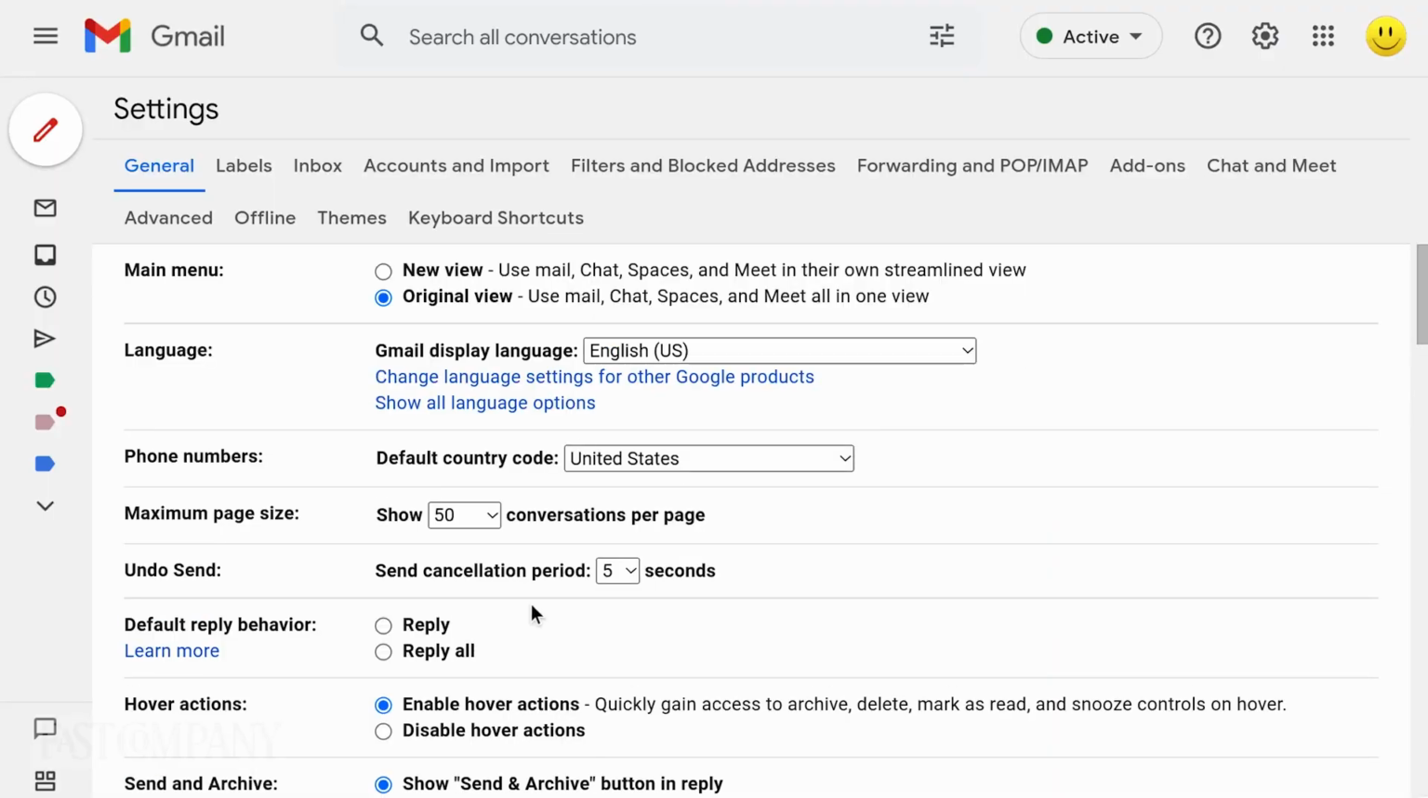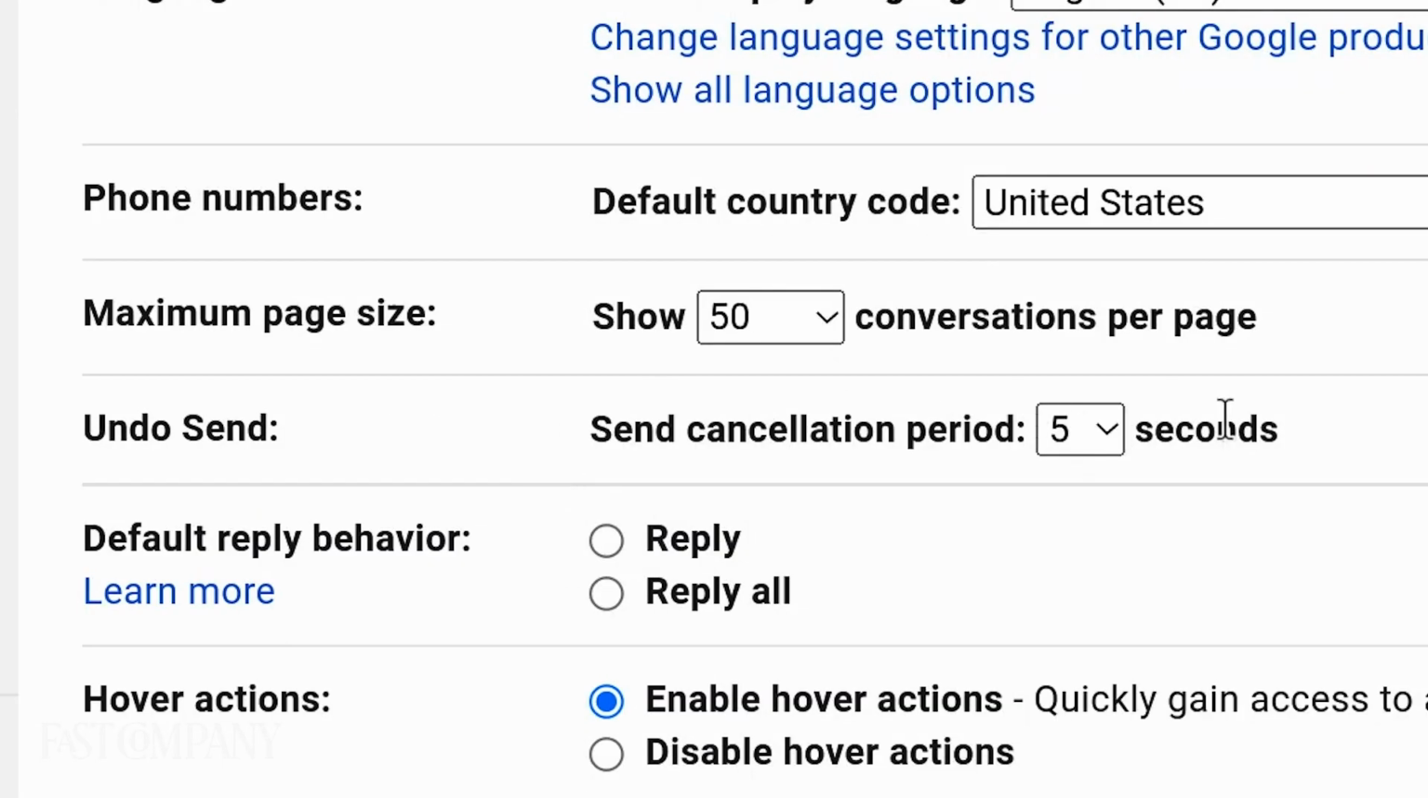So go into Gmail settings, again on the website, and this time look for the line in the first section that comes up that's labeled Undo Send. And right there you can extend the Undo Send window from 5 seconds all the way up to 30 seconds. Half a minute, and it makes it a lot more useful than just the default 5.